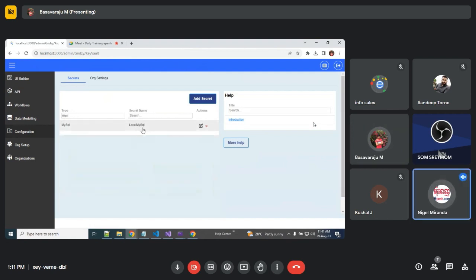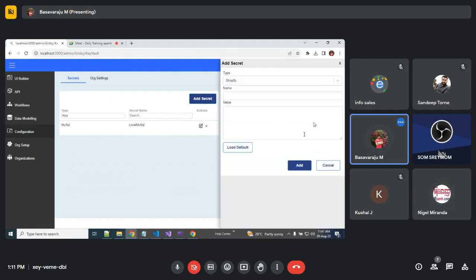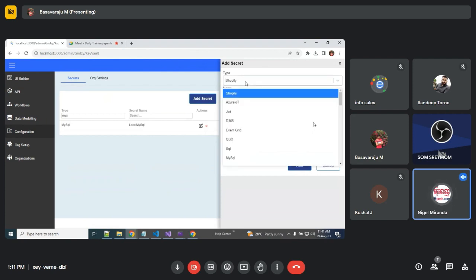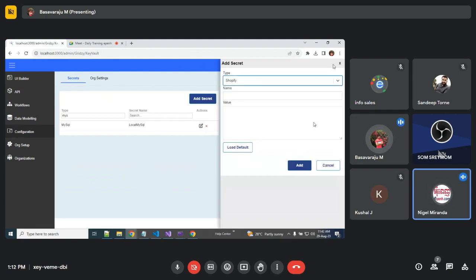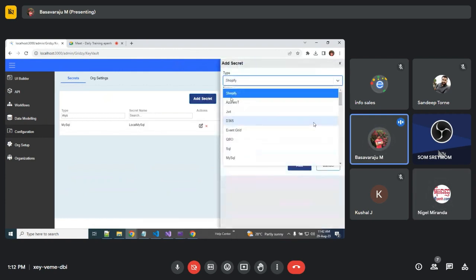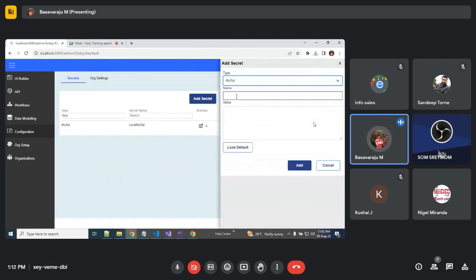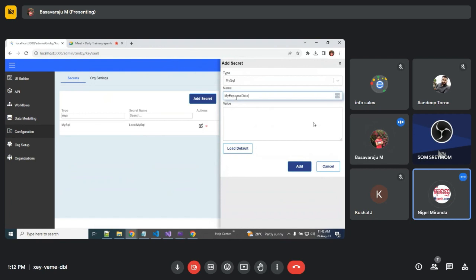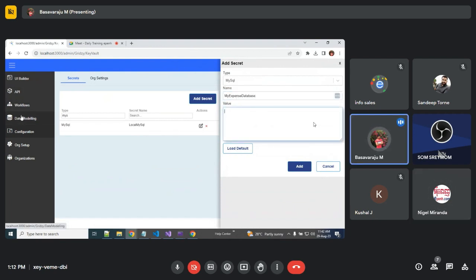Can you go one step back, please? Because I have to understand this. What does any name mean? You can just give it a name for the database, correct? No, not for the database. It's just your SQL server name. Let's say I can give my name like my expense database. You can give any meaningful name which you will be using across the API data modeling. So just a meaningful name for your database and a connection string to your database.